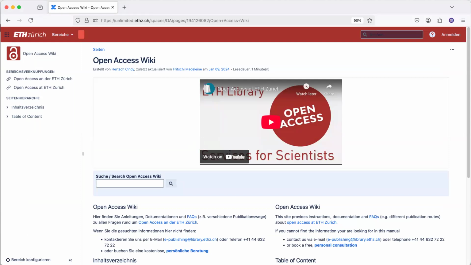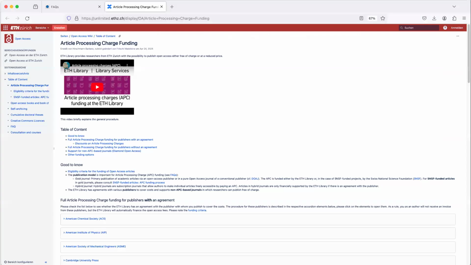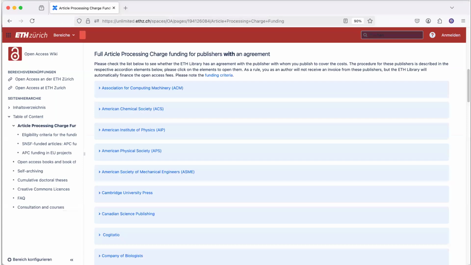So I recommend this Open Access Wiki, which is German and English. And if you log in the English version, there is a table of contents and there's article processing charge funding. So you get an overview, an updated overview what's possible. So there is a list of publishers where ETH has agreements.